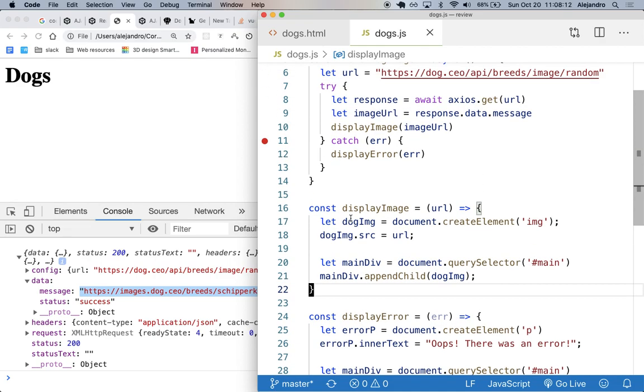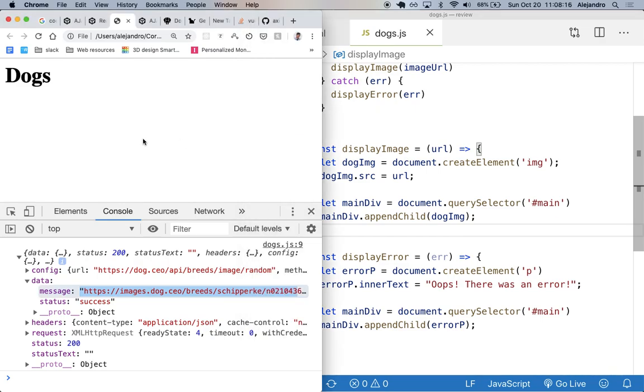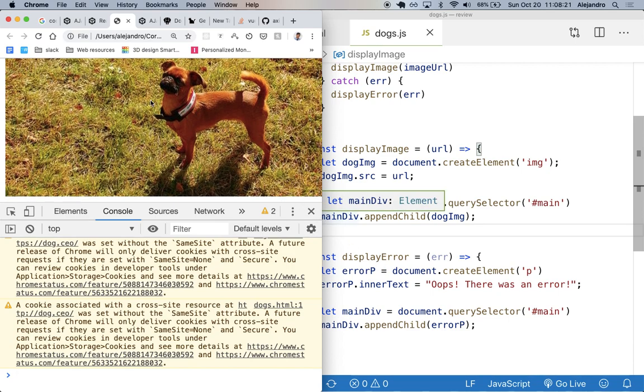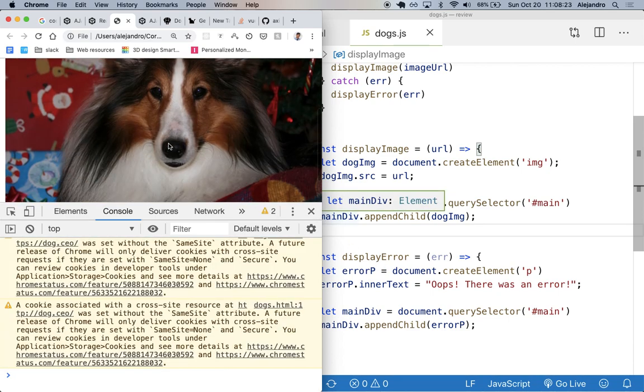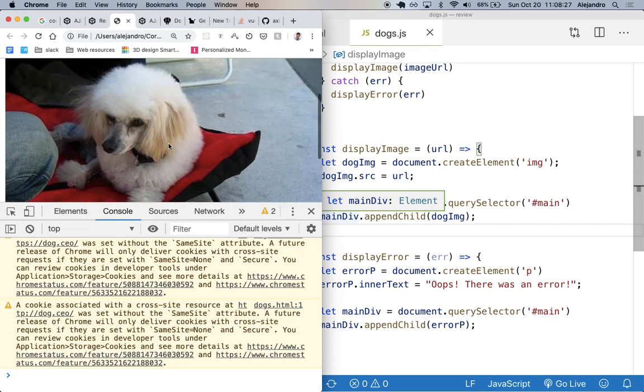So if we did this correctly, now once it refreshes the page, we should get a dog photo. Yes, so we got a dog photo. Let's refresh the page again. We got another one, and so on.